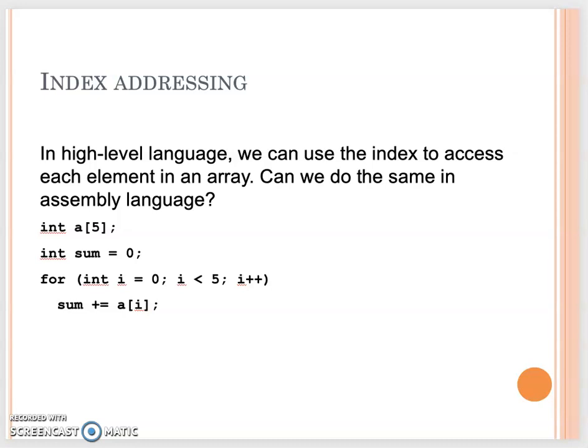In this video, we will talk about index addressing. We will revisit our copy string source file to see, besides using the loop, how we use indirect addressing to traverse around all the elements in the array. So what do I mean by index addressing?